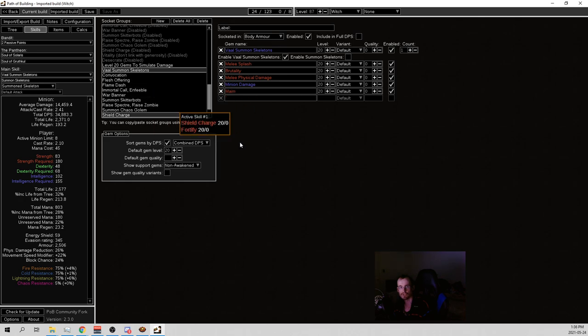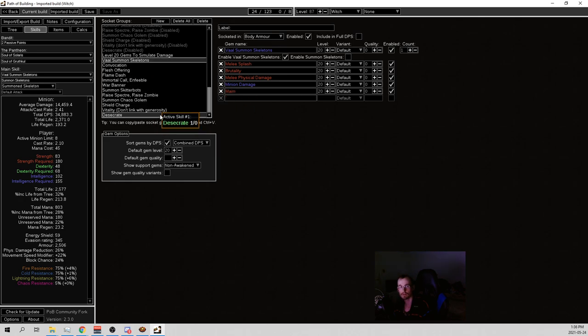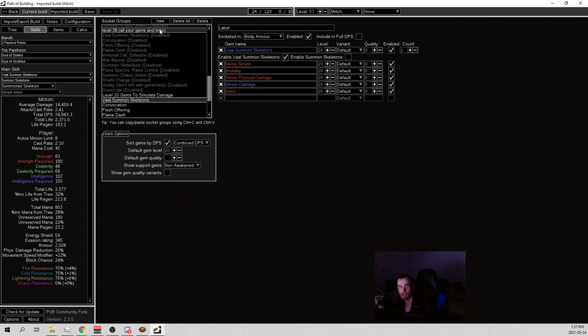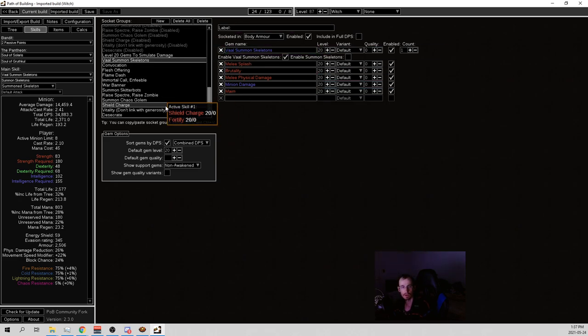So then these are the exact same links, except we're now doing level 20 gems to simulate, so you would literally take these level 38 all the way to mapping, and this is your build.